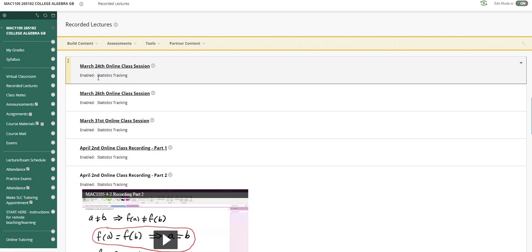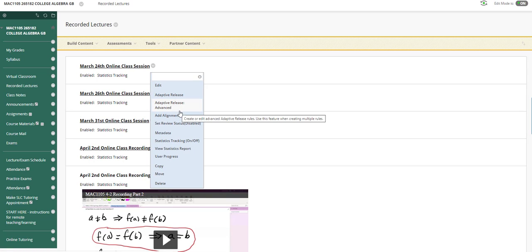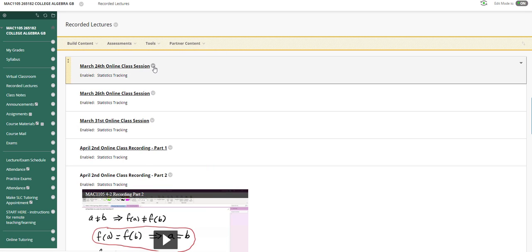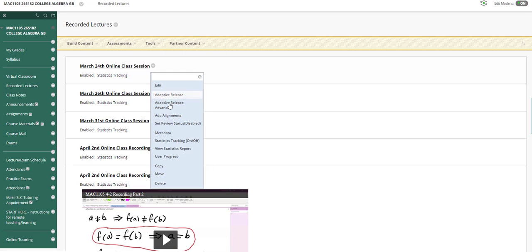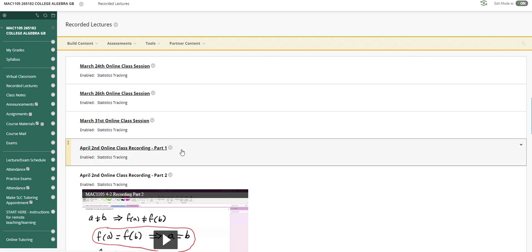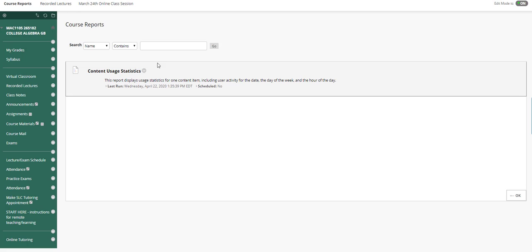If you notice, it says enable statistics tracking. You want to make sure that statistics tracking is enabled by going to here and saying on. Then when I want to run a report or look at the statistics, we view statistics report. And the only statistics report that is available is content usage statistics, at least in mine. And you click run.